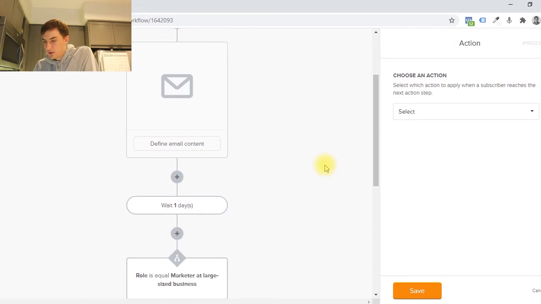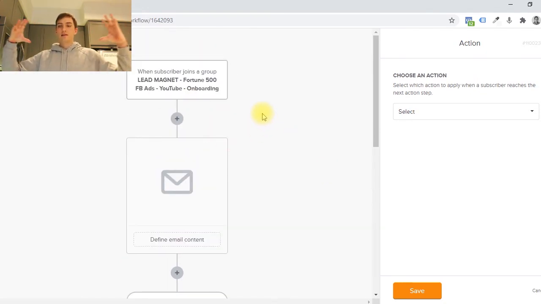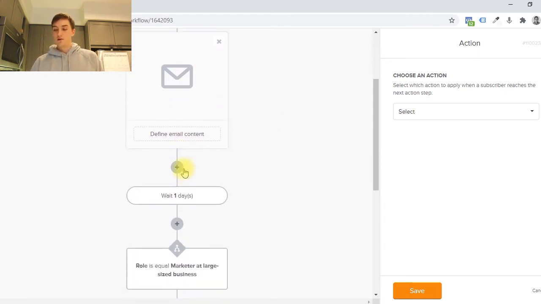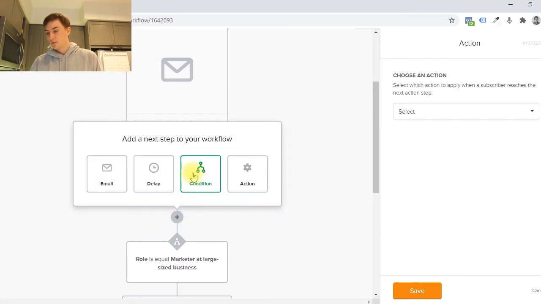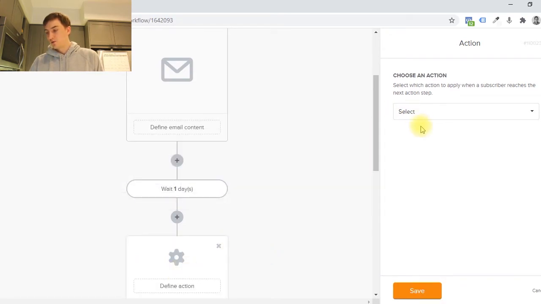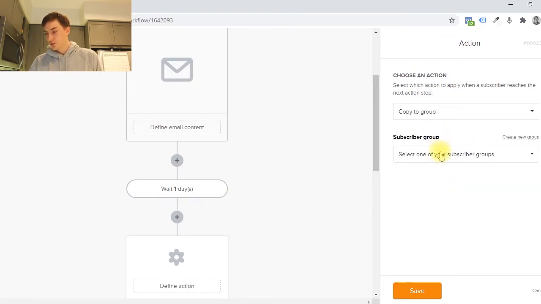So this is typically what I'll do in this case: I'll have them opt in via a lead magnet. I'll have a bunch of lead magnets coming into one place. And then when they opt in, they'll get this confirmation email with a link to download the lead magnet. And then from here, I'll say wait 1 day and then action. And that action will be to move them or copy them into another group.